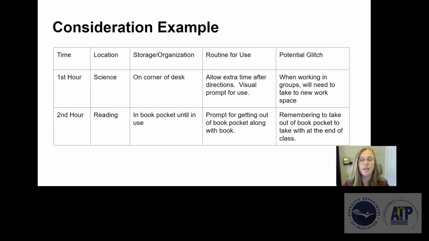When we went to second hour in reading, the AT was actually kept in the book pocket. So in reading class, there's a book pocket with the students' reading books, and because this AT is used for reading, it's kept in that book pocket. Makes a lot of sense in that classroom. In the routine for the use, there is going to be a prompt for getting out the book, getting that out of the book pocket along with the book. So the teacher is saying things like, go ahead and get out your books and any additional tools you need. Okay, so there's that nice visual prompt, and it's part of that routine.